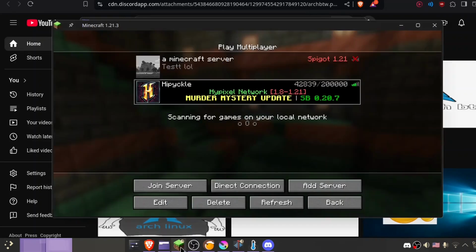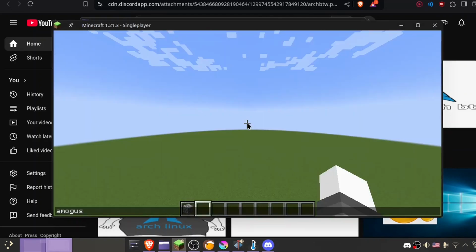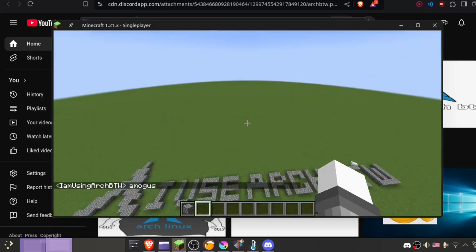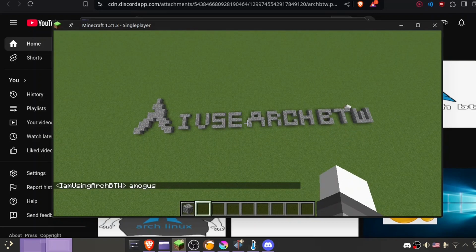Well, we can play some Minecraft. Where fuck? Oh wow, I just wrote Among Us suddenly with my keyboard. How sudden? Wow, so weird. Oh, well, that's weird. I'm using Arch. I wonder what that is. Oh wow, that's kind of weird.